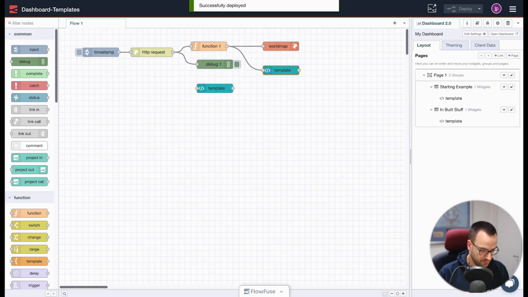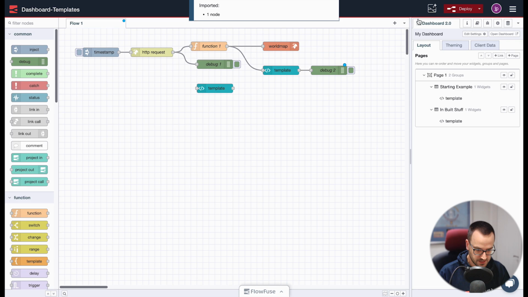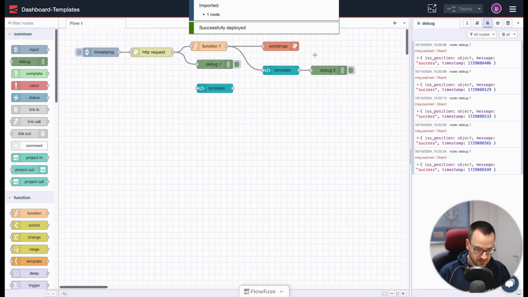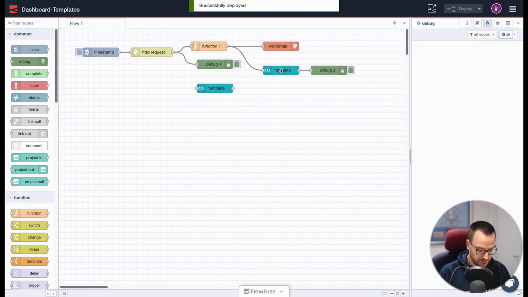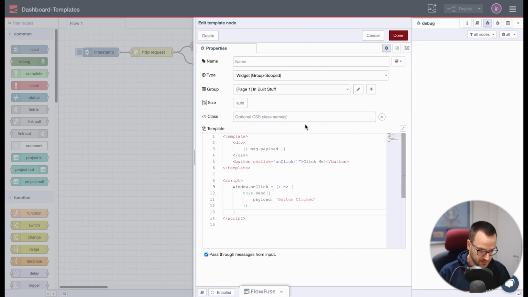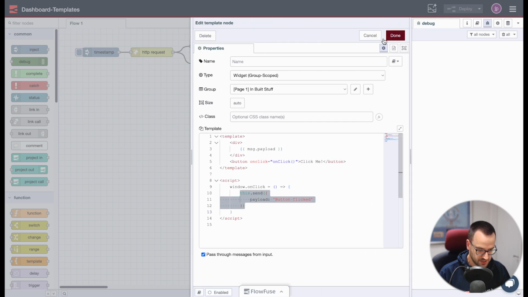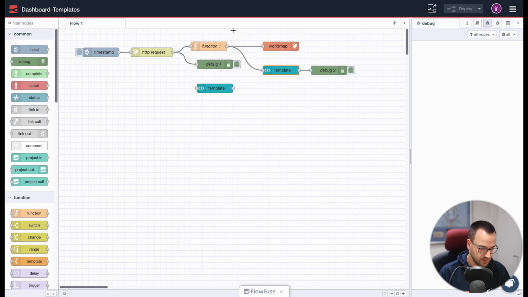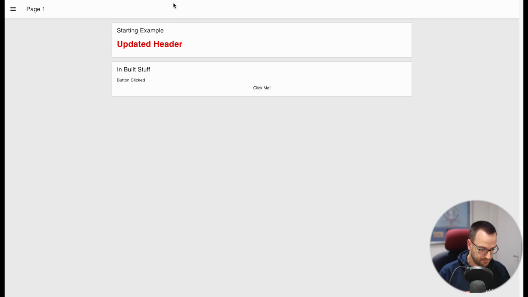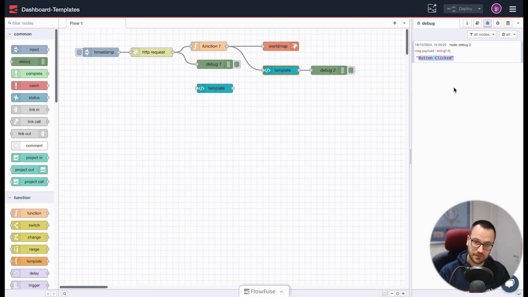Helps if I wire that up to a debug node, because otherwise nothing's going to be seen from this. So clear out debug. So the template is going to go out to a debug. When you click the button, it's going to do a this.send, and it will just send it to anything else that's connected. So we jump in here, click me, button clicked.